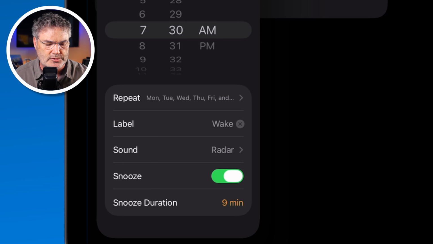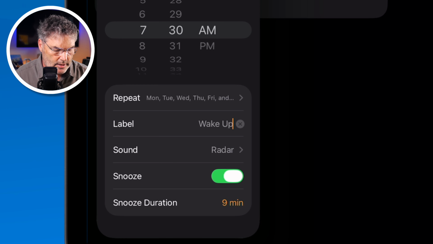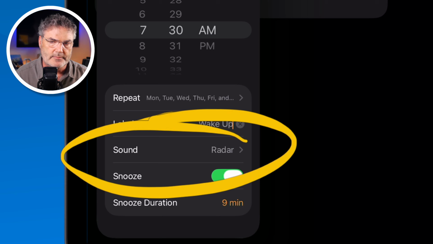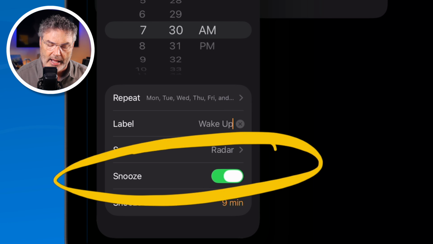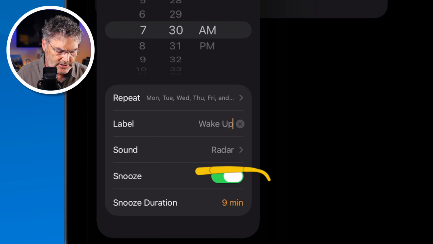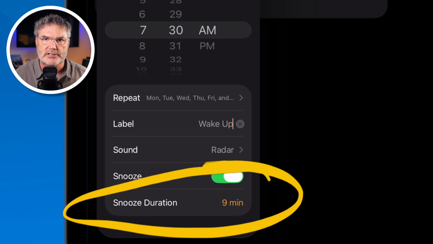So then what I'm able to do is see what each alarm is for. I can change the sound for it, so now I'm able to know which alarm it is based on the sound. And then I can set if I want to snooze, and with snooze I can set the duration. By default it is for 9 minutes, which is the standard time for snooze, but if I wanted to change that, I could change that.